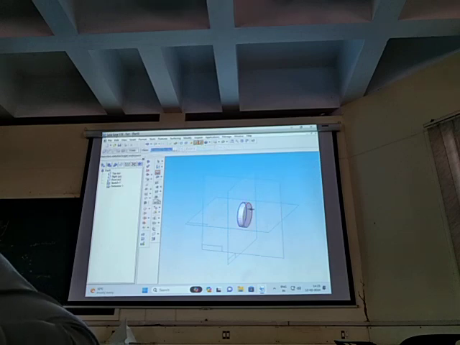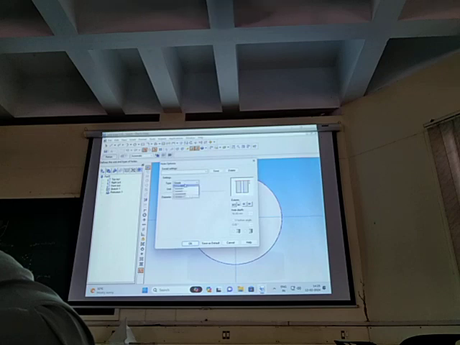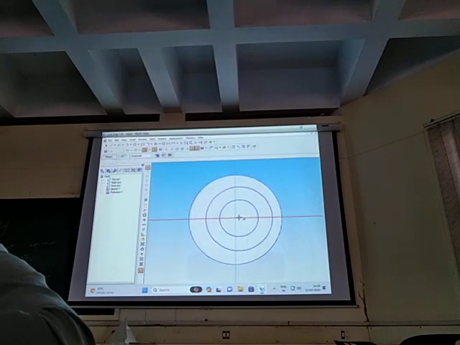Now I will take hole option on this surface. Okay, return. I will take this surface, just left click here. This is a countersink hole. Select countersink here. There are two diameters. One is 25, another is the countersink diameter. And this diameter is 14.5. Countersink angle 90 degree. See, 90 is given. 90, press enter button.